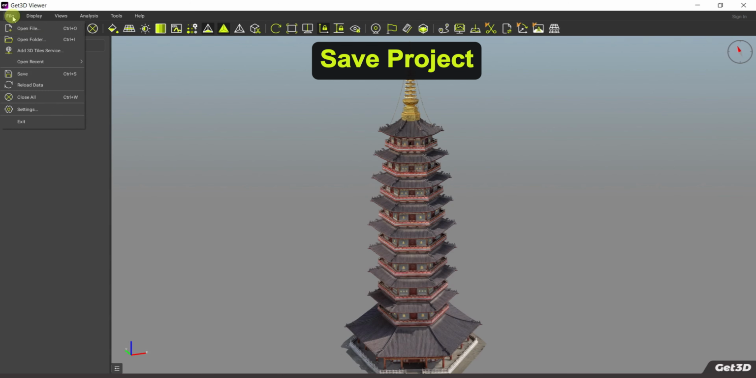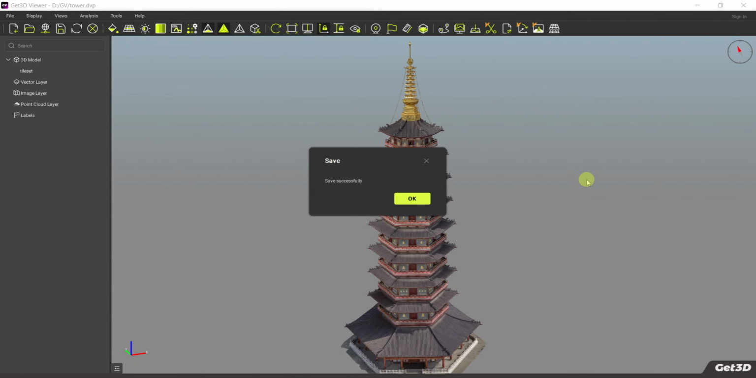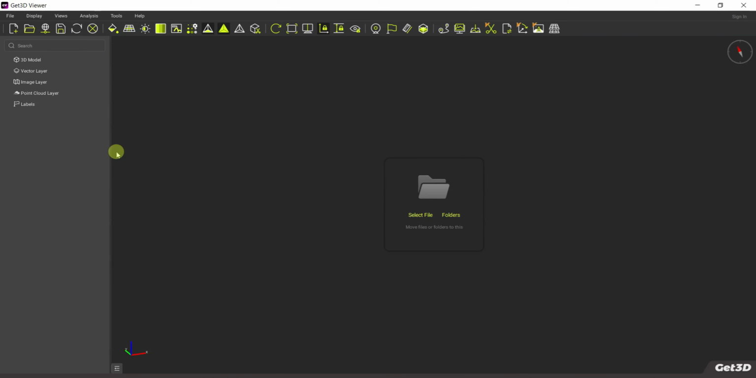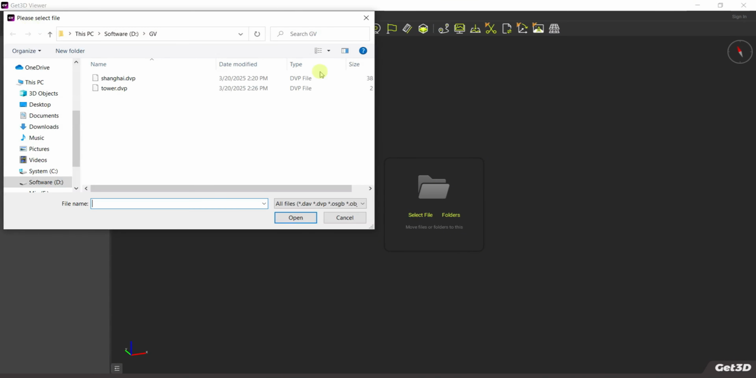After browsing, click File menu and save the project as a DVP file. You can open the model directly from the project file.